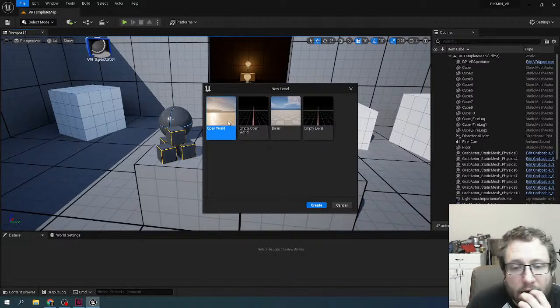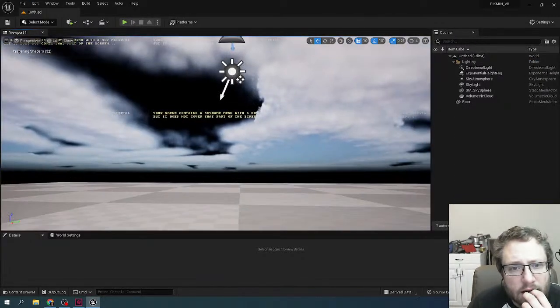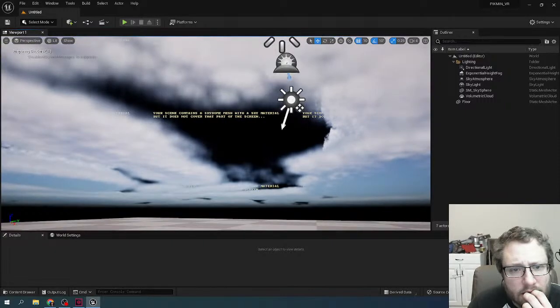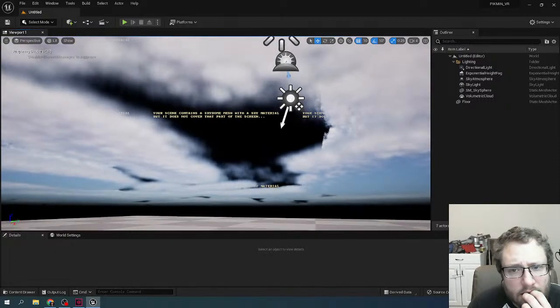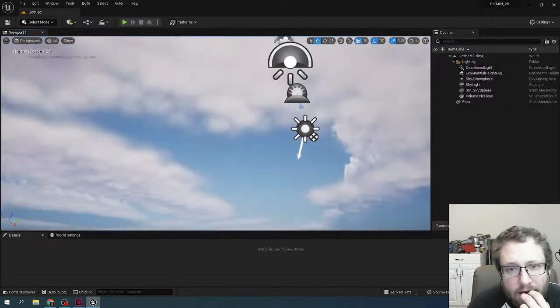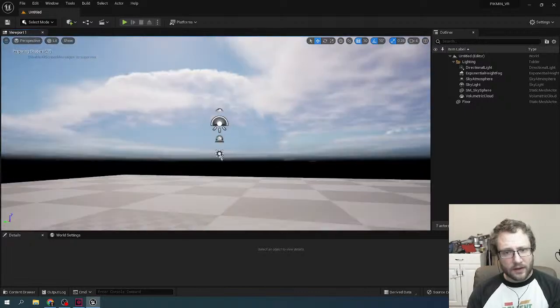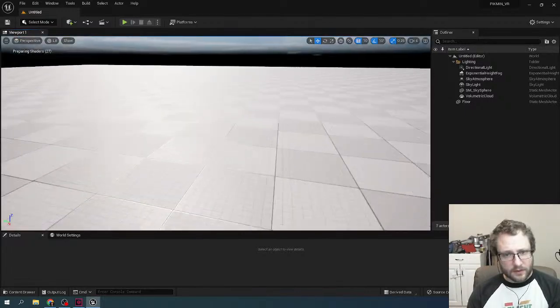Basic? No, not open world. I'm tempted to go with empty level, but I do like the fact there's already a skybox, so we'll just go with this. There we go. No atmospheric fog yet. That's all right.